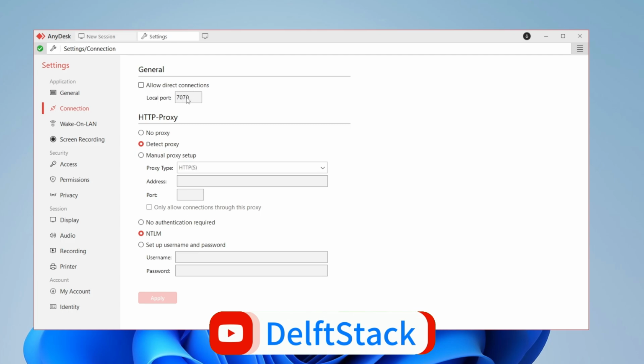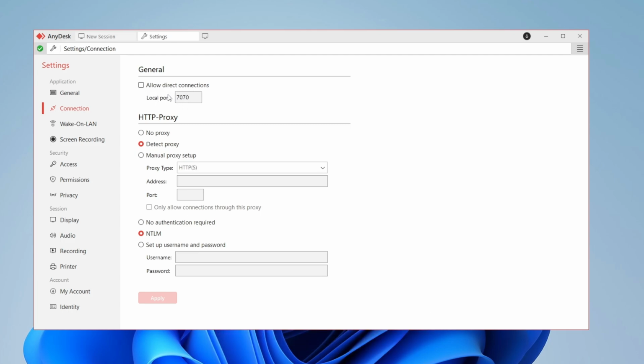Now, before you can make any changes, you may notice that the option is locked. To continue, simply click on the Unlock button. After unlocking the settings, you should now be able to edit the local port number. You can replace the current value with any port number you want to use.